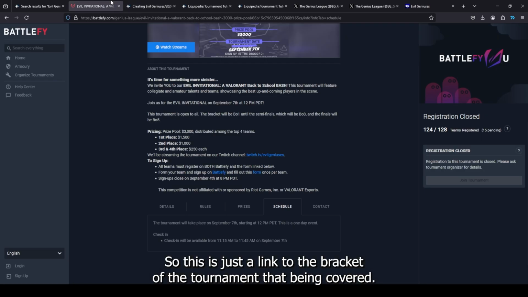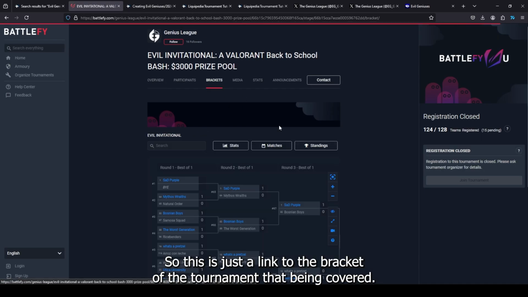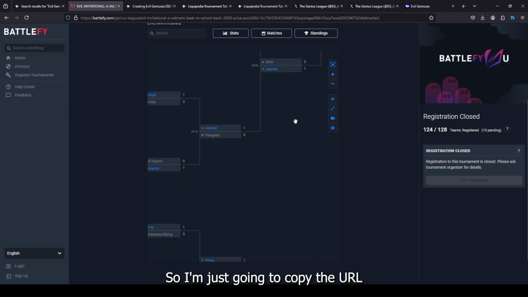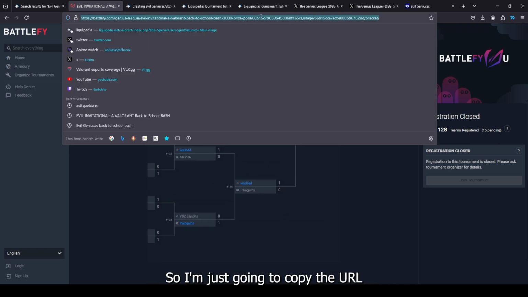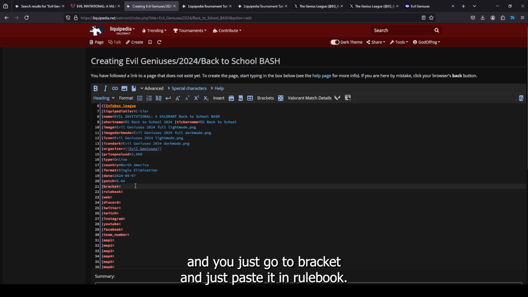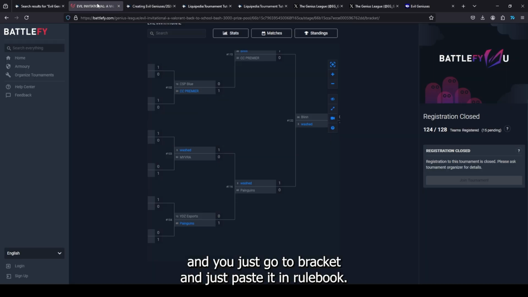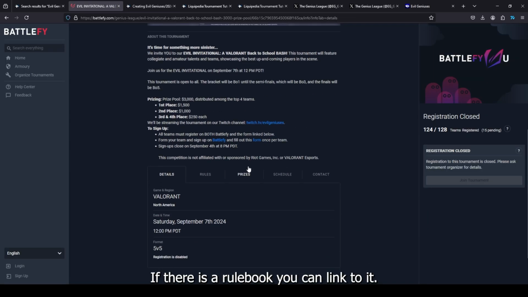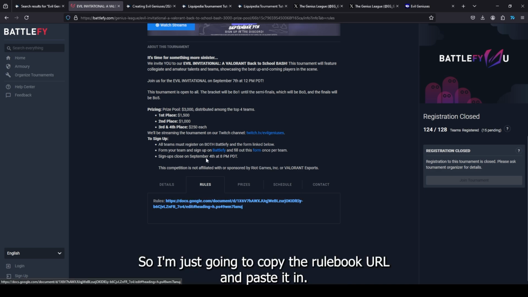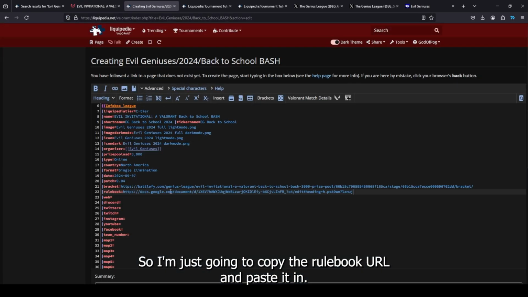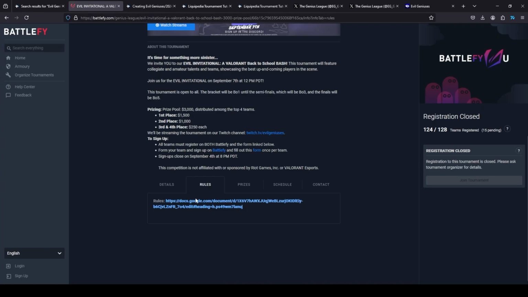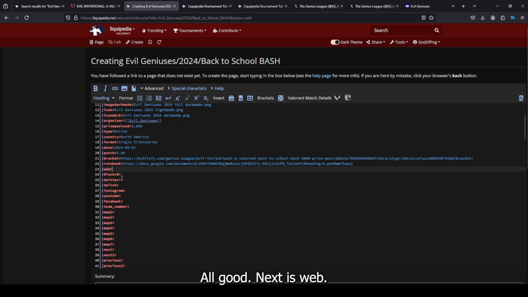Bracket, so this is just a link to the bracket of the tournament that's being covered. So just copy the URL, go to bracket, and paste it in. Rulebook, if there is a rulebook, you can link to it. If there isn't, there is here. So just copy the rulebook URL and paste it in. It's interesting that they don't have the share URL. All good.